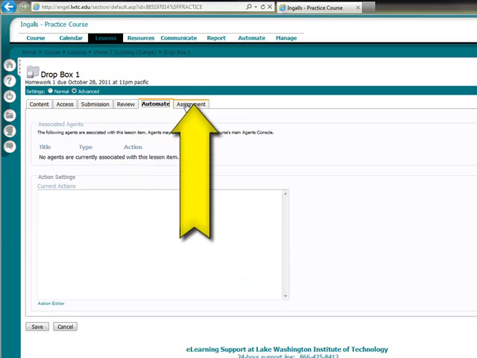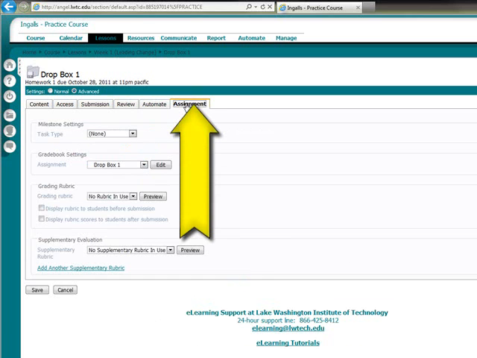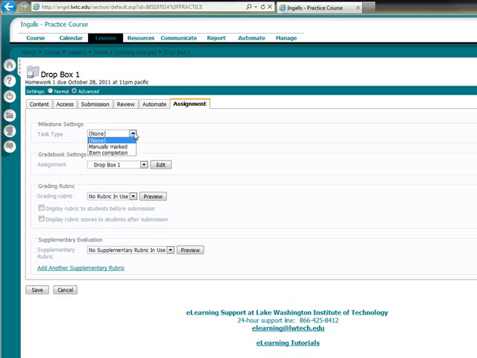Then the following and last tab is the Assignment tab. So this is where you tie this assignment to the grade book. The first part is a milestone setting. You can set this up so students can see what their assignments are and when they're due. If you end up using a milestone setting, it goes automatically into the calendar. So that's kind of nice.